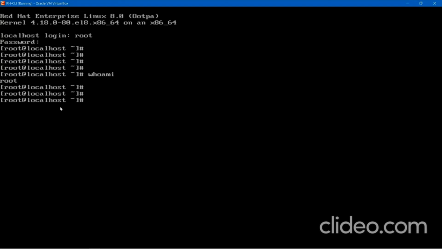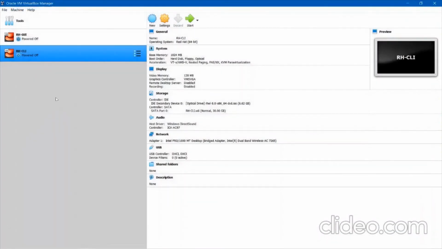If you don't have the RedHat image yet, you can download the CentOS image also. CentOS works in the same way as RedHat. There are some minor differences. I will explain in later videos. So that's all guys. I am just shutting this down. The command is init 0. Great. My GUI is ready and CLI is also ready.